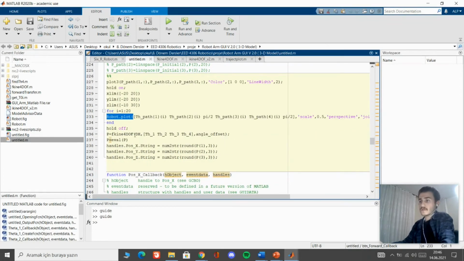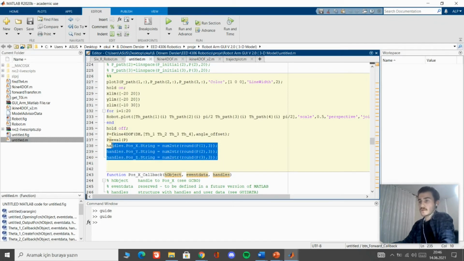And finally, using the forward kinematic function again and the theta values, we can get the resultant position of the robot, and using these commands we send the resultant position to the graphical user interface screen.